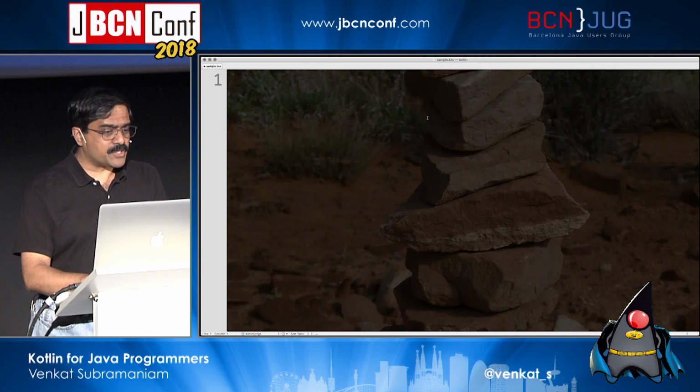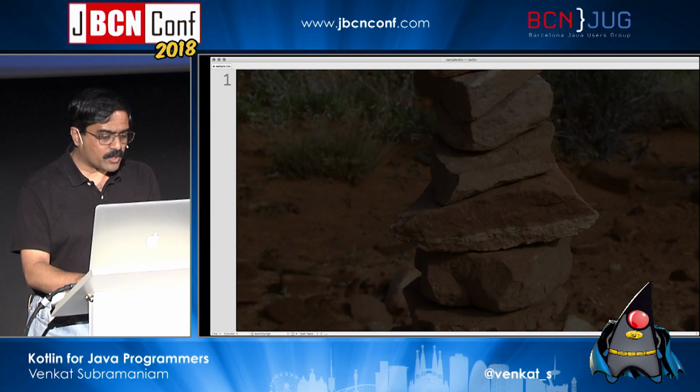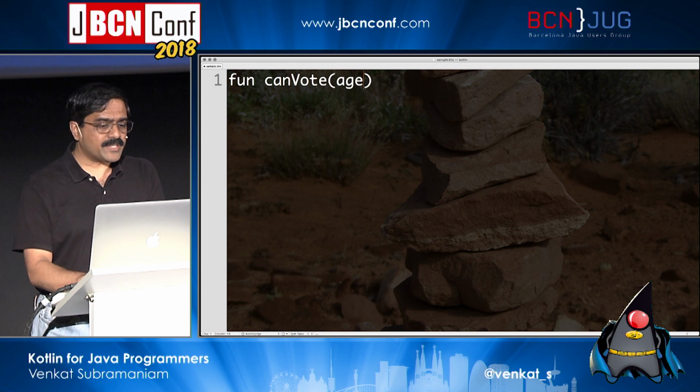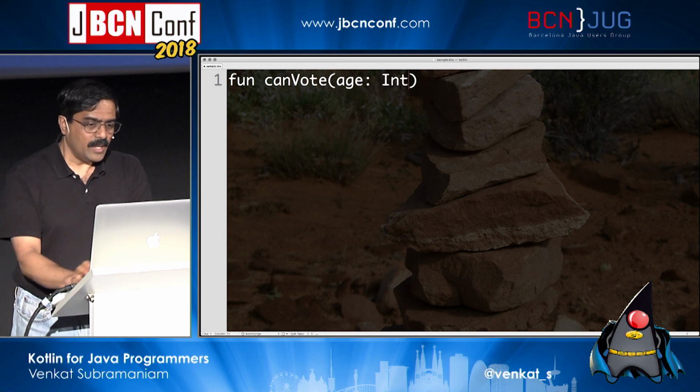So in this case, let's take an example of a function I want to create right here. The function I want to create is going to be canVote, for example. It takes an age as a value, an integer.